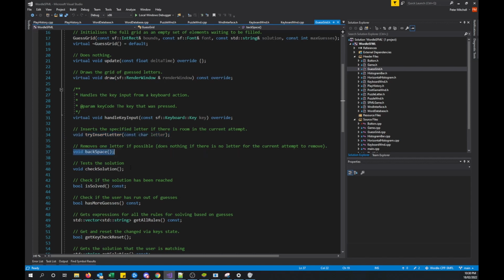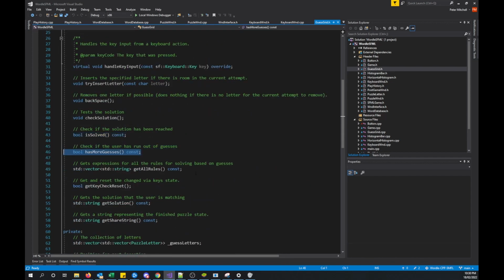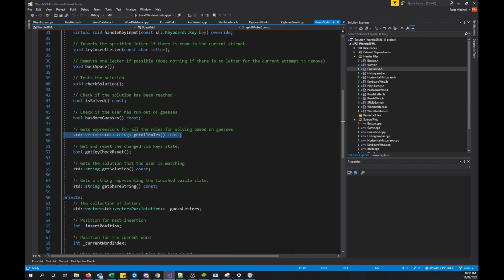There's the method for the backspace, the check solution, checking if it is solved, if there are more guesses, a method to get what the rules are, getting whatever the key was that was pressed, if the check result is one thing or another, and getting the solutions. This is for when you're wanting to generate the post-game interface. You need to use the solution, and then there's the share string, which is the string that's made up based on what you need to be able to share, say in like Facebook or Discord or whatever, the results you got.